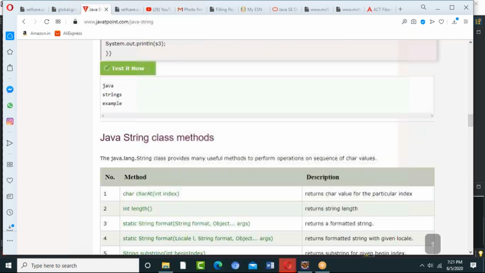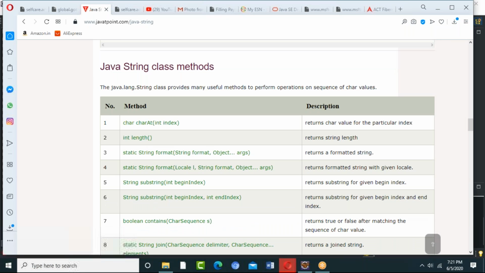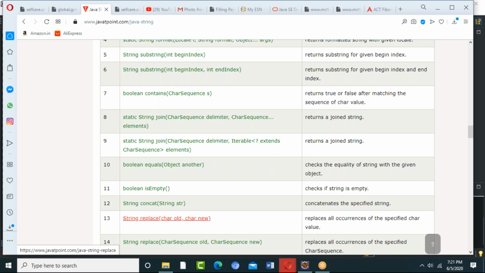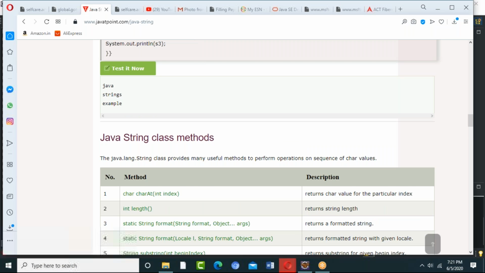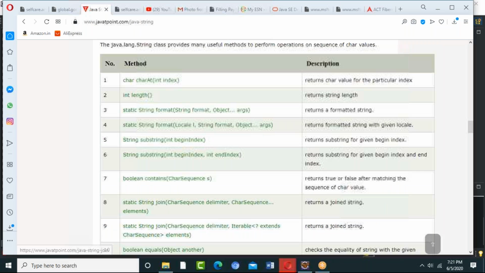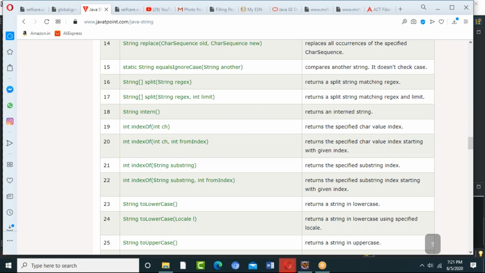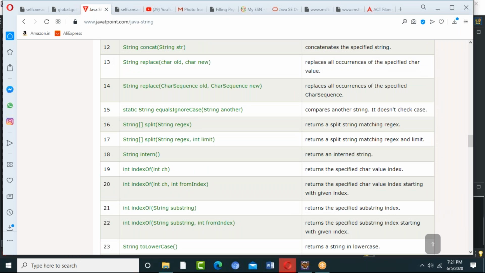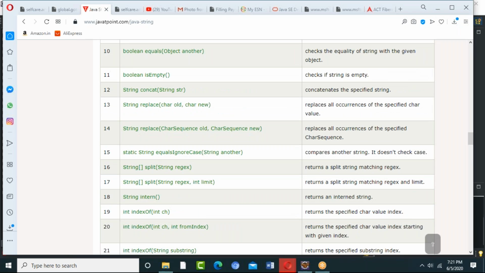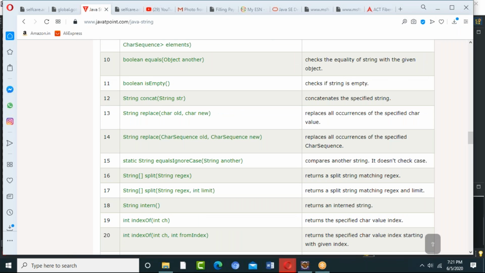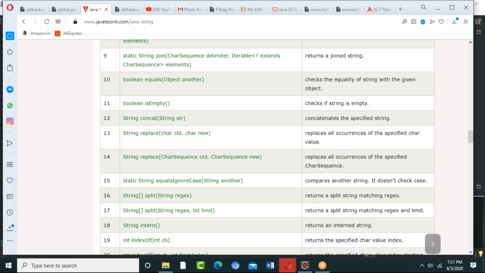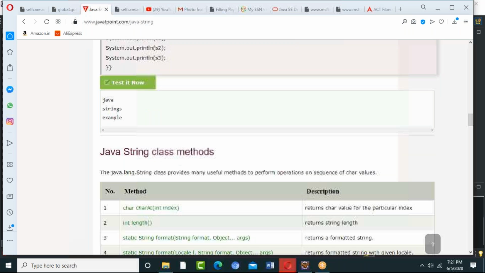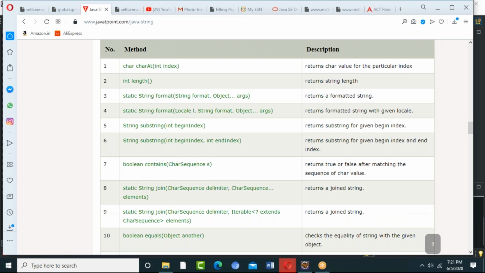There are so many methods. Hope you are aware of them. You can convert the string to lowercase or uppercase, and you can find out the length of it. Majorly, we'll be checking the length. There is also isEmpty, to check whether the string is not empty. These are all the methods we have.